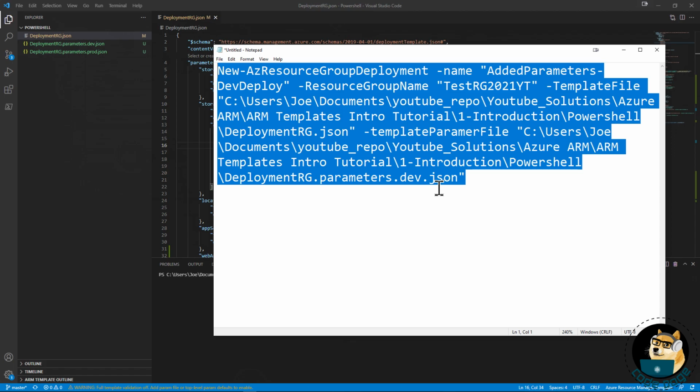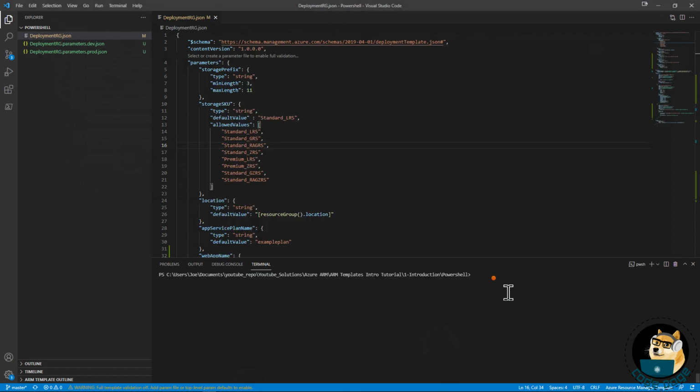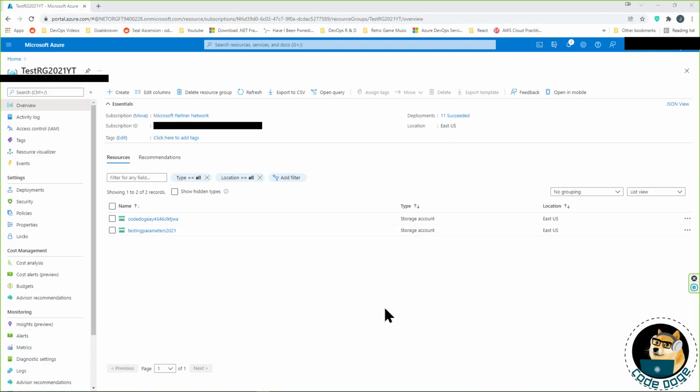Okay, so we have this path ready, and now we are ready to actually deploy. So once again, all that we're really doing here is we're passing the deployment name, which I should actually change to add parameters dev deploy, which is fine. Resource group name, template file. So those past three things are what we've always been passing, and then the new addition is just the template parameter file.